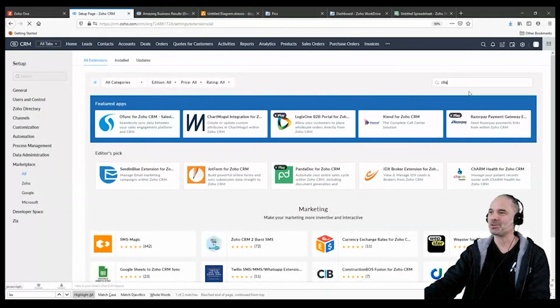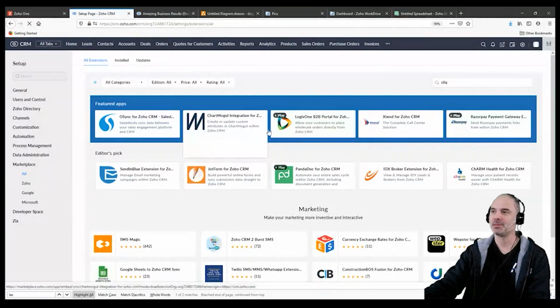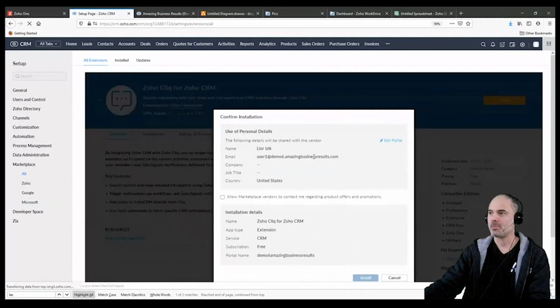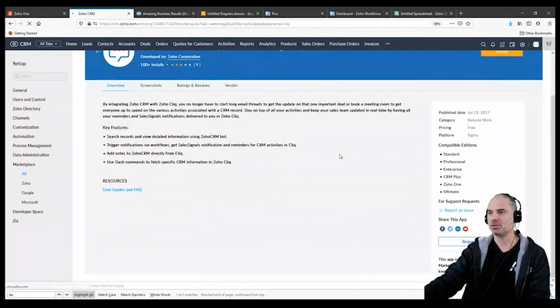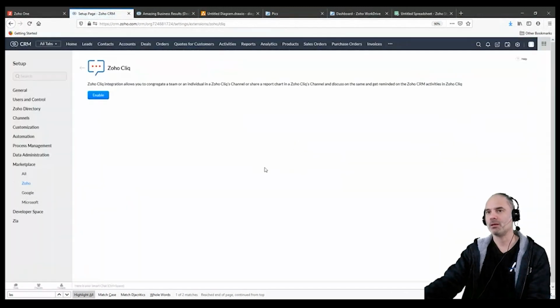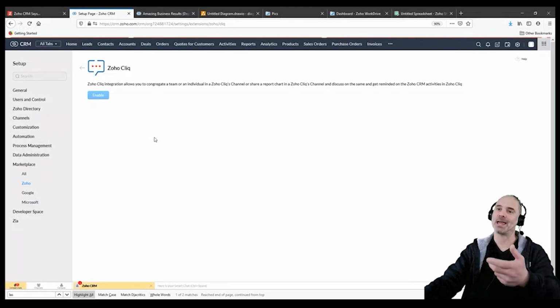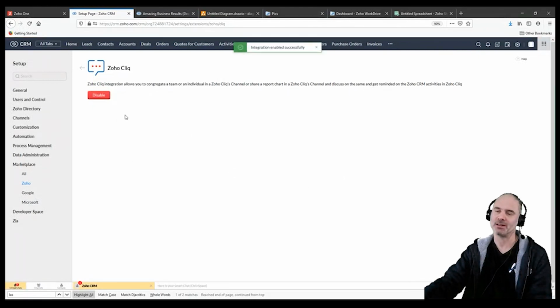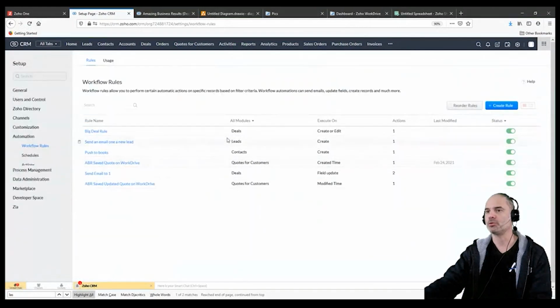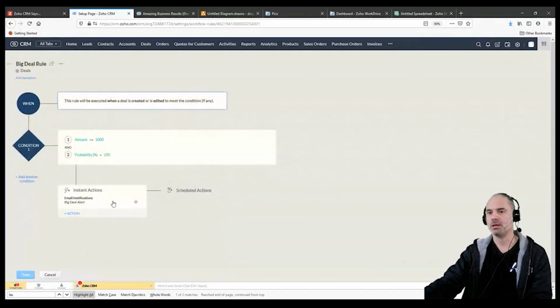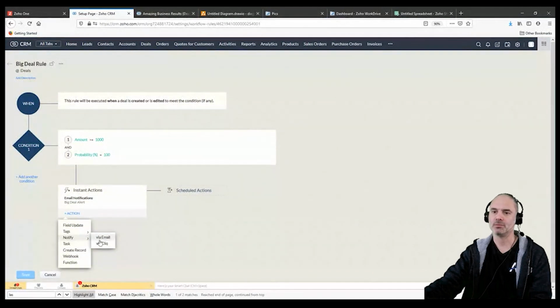Go here to Zoho, click for Zoho CRM. And sometimes, by the way, it's a little bit bumpy. But let's check. If you click on enable, it should say now disable. If it says disable, it's fine. Yeah, so that works for me. So you go to the workflow rules, and now you should have Zoho Click. You see?